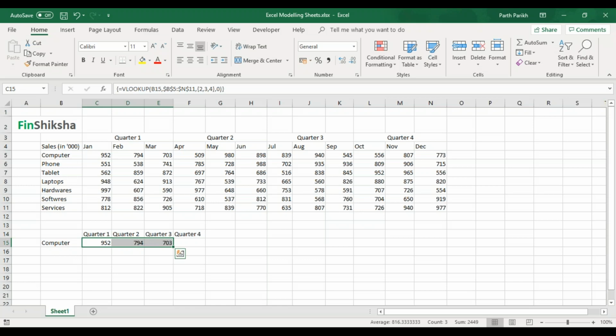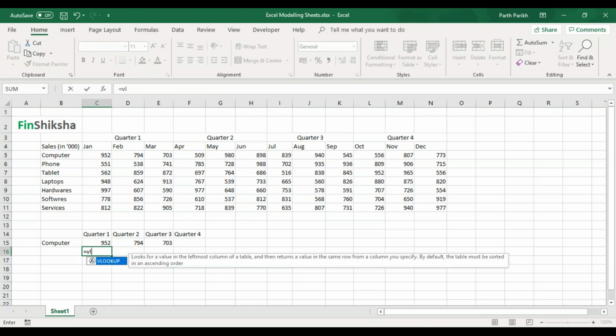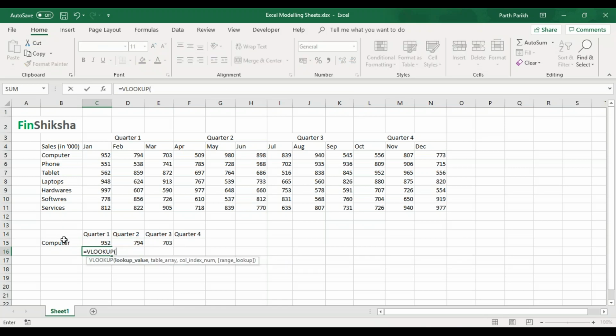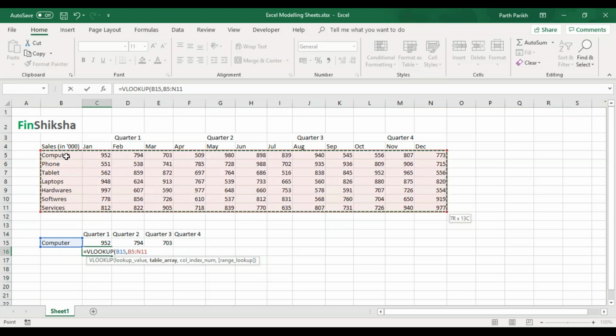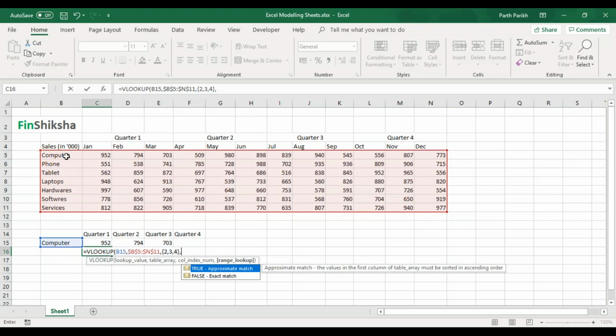If I want to sum this directly and present the sum in one particular cell, how do we do that? We just write this again. The lookup value is my computer. My table array is this entire table array. I'll freeze this. My column index number is going to be 2, 3, 4, and my range lookup is false. I want the exact match. Okay, and I press Ctrl Shift Enter.